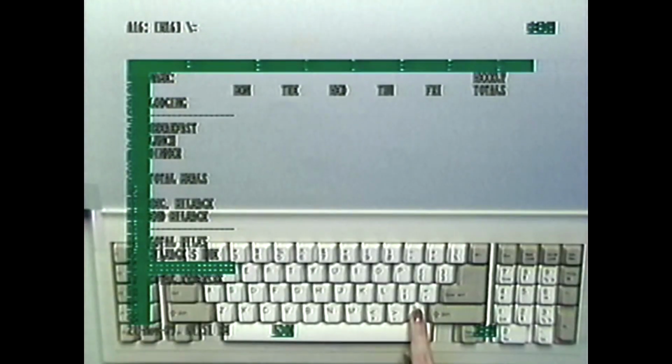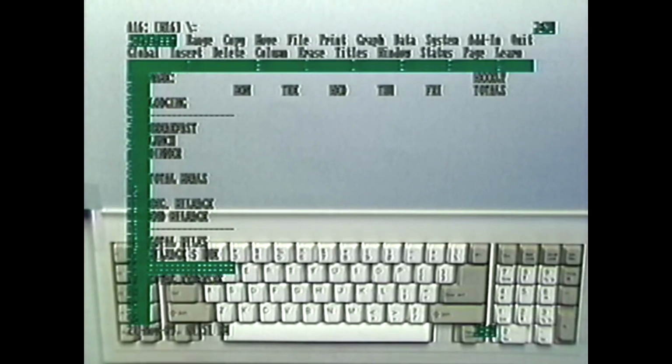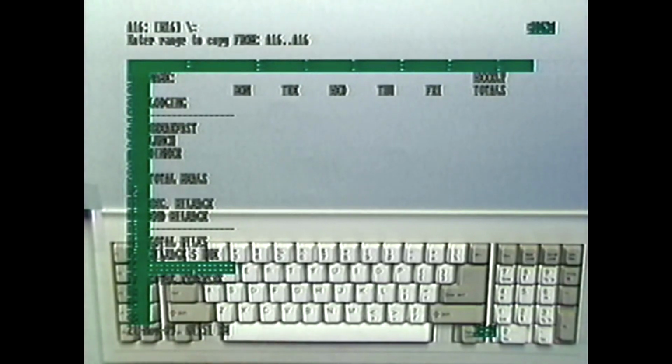Press slash to display the main menu and press C to select copy. Now 1-2-3 is prompting us for the range to copy from. In this case, we only want to copy the cell that we are currently on, so press enter. 1-2-3 needs us to specify the copy to range now.